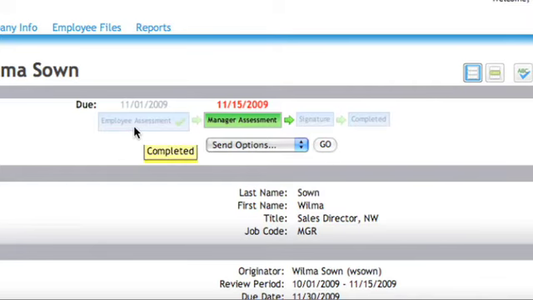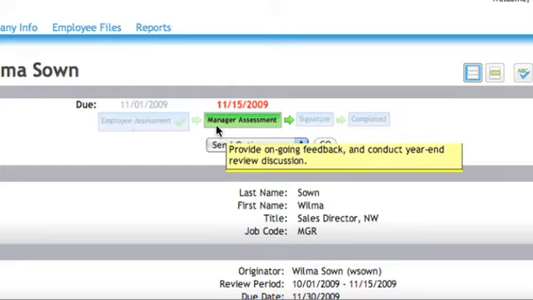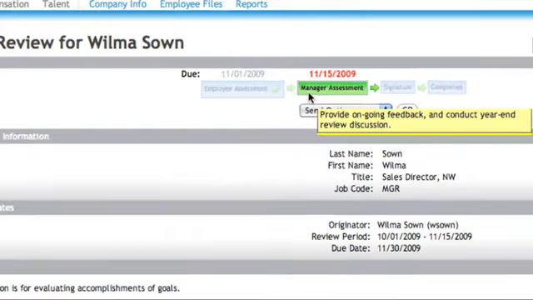In this case, the employee has already filled out a self-assessment. So Wilma has come in here and rated herself on the items that are on her review. And it's very clear now that we're in the manager assessment phase. As Wilma's manager, I'm going to now comment on her performance for the year.